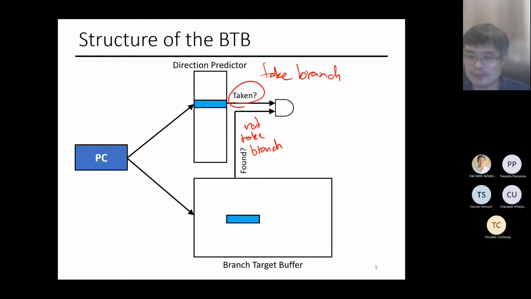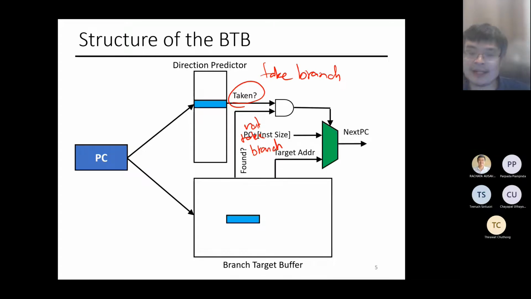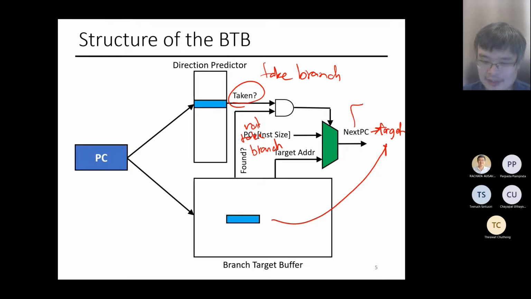Not taking the branch means you just basically do PC plus 4. If you're taking the branch, next PC would be your target that comes from here. If you're not taking the branch, next PC is PC plus 4. So this is not taken, and this is taken.